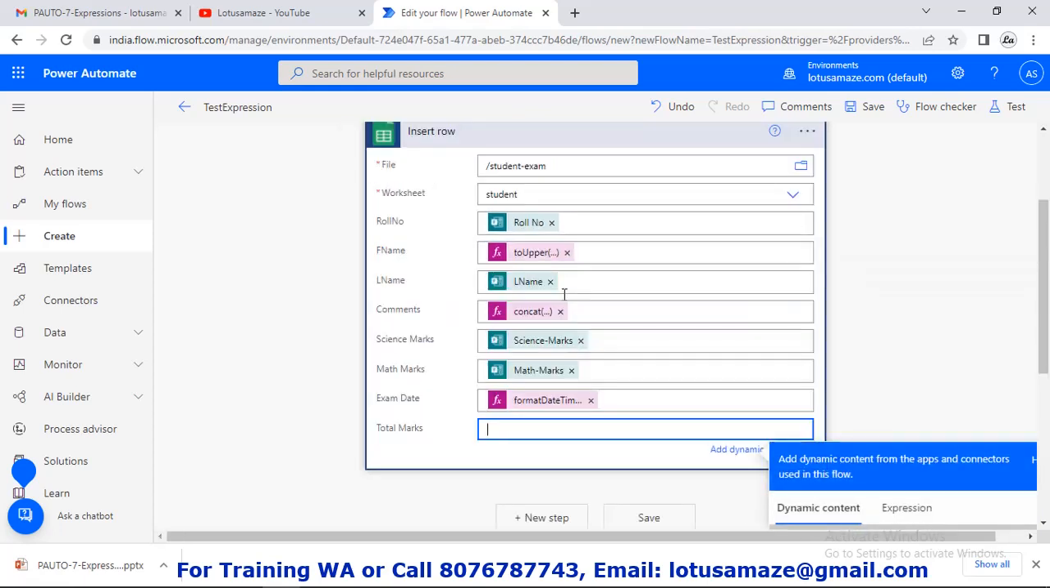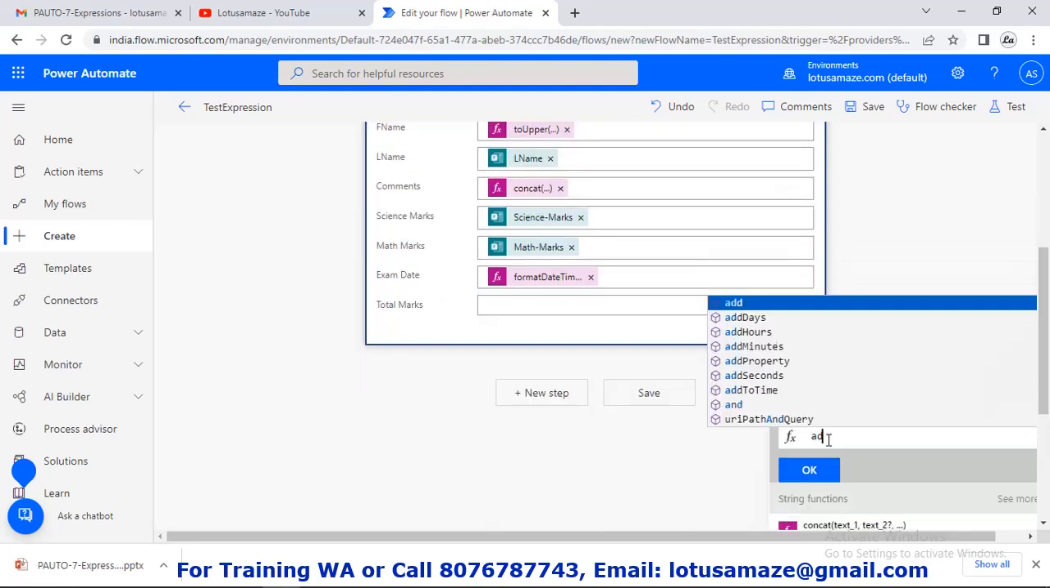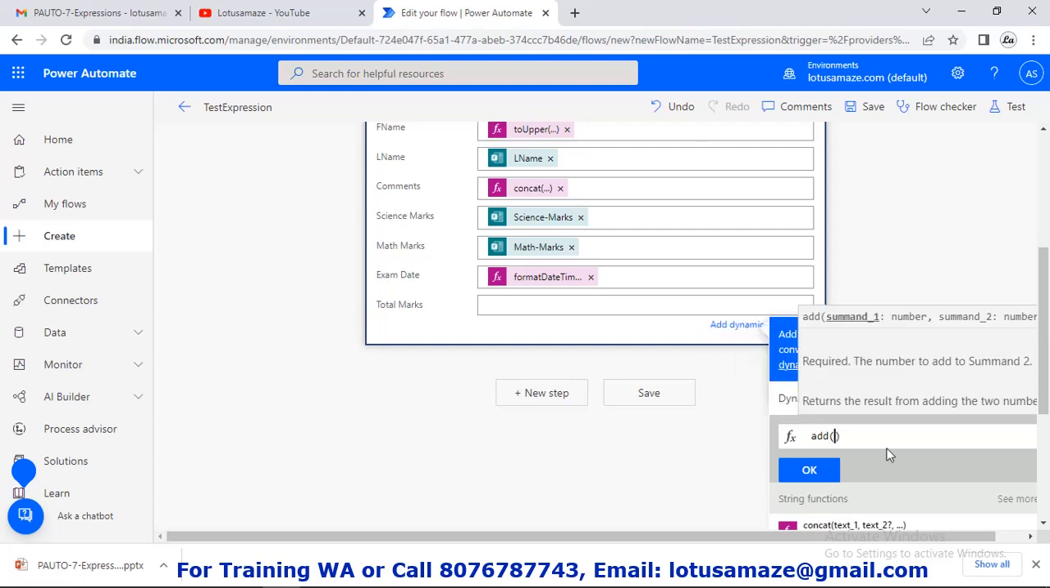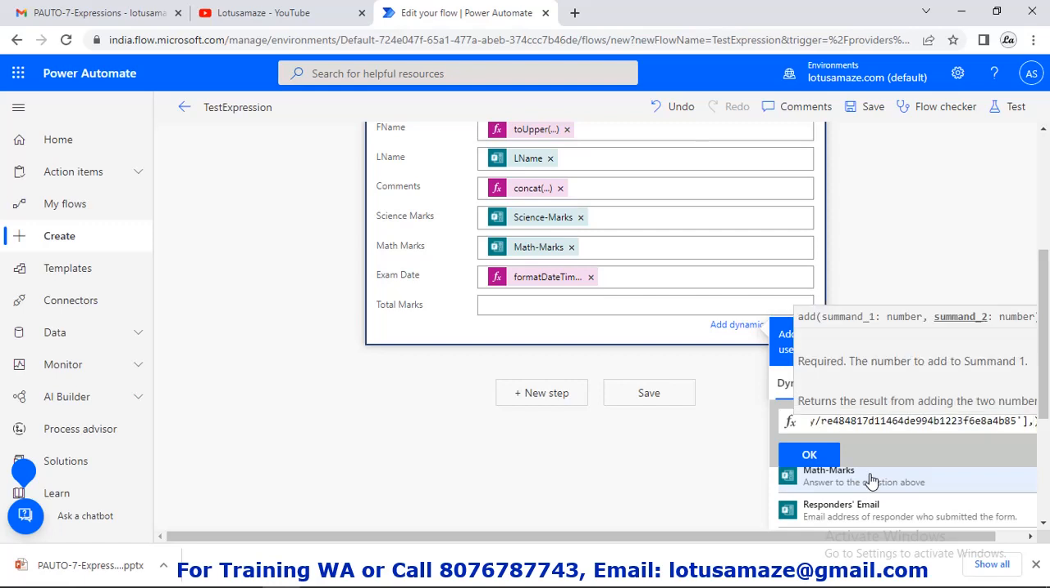Now total marks. In total marks, we have to add the marks of the two subjects, science and maths. So we'll use the add mathematical function. Expression, then add. In add, from dynamic content, math marks, then comma, science marks.